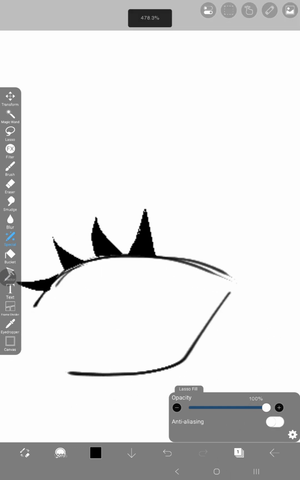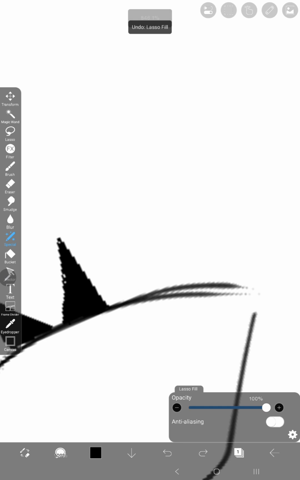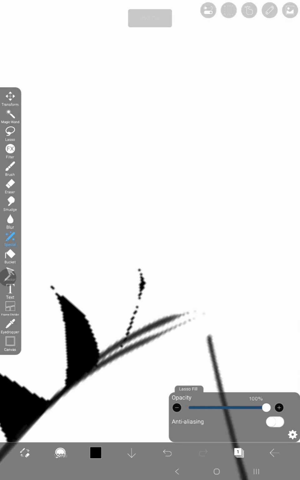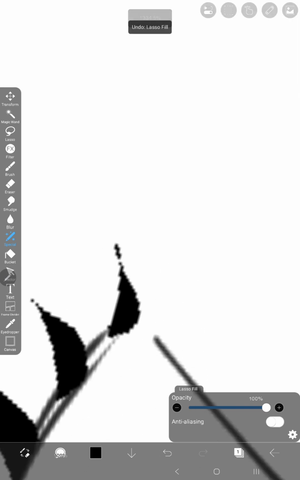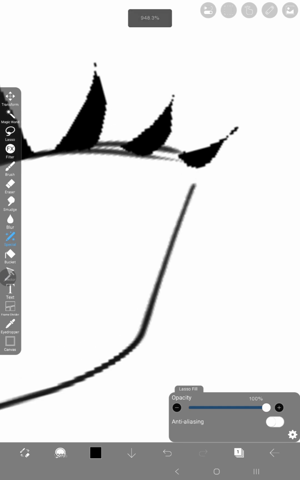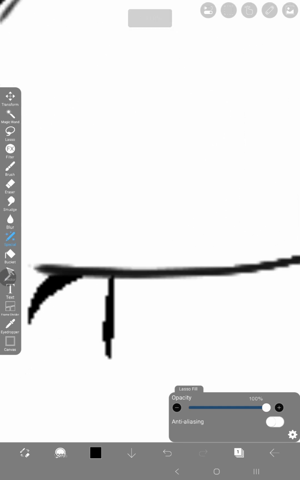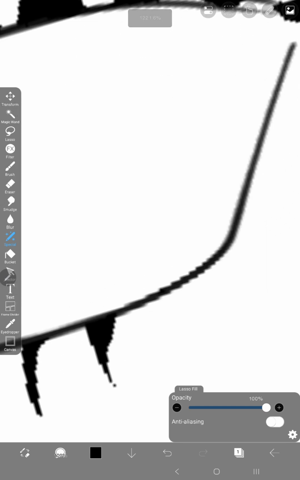Once you're done at the center of the eye, the next one will go like this. Here, like this. And then it will get smaller and smaller, however many lashes you want, however small you want it to be. And then just do the same on the bottom. Small right here, gets a little bigger, and then just like that.